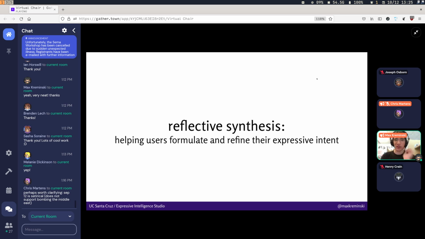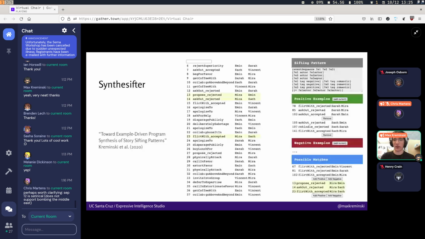That can include things like Synthesifter, where you're generating story sifting patterns. You select example sequences of events that have happened in games, and it generates a pattern that can match those sequences. And you can add more positive examples, more negative examples, and even directly edit this code that's been produced up here, as you get a better and better idea, through this example-based specification process, of what exactly it is that you're trying to match, or what behavior you're trying to articulate to the computer, basically.